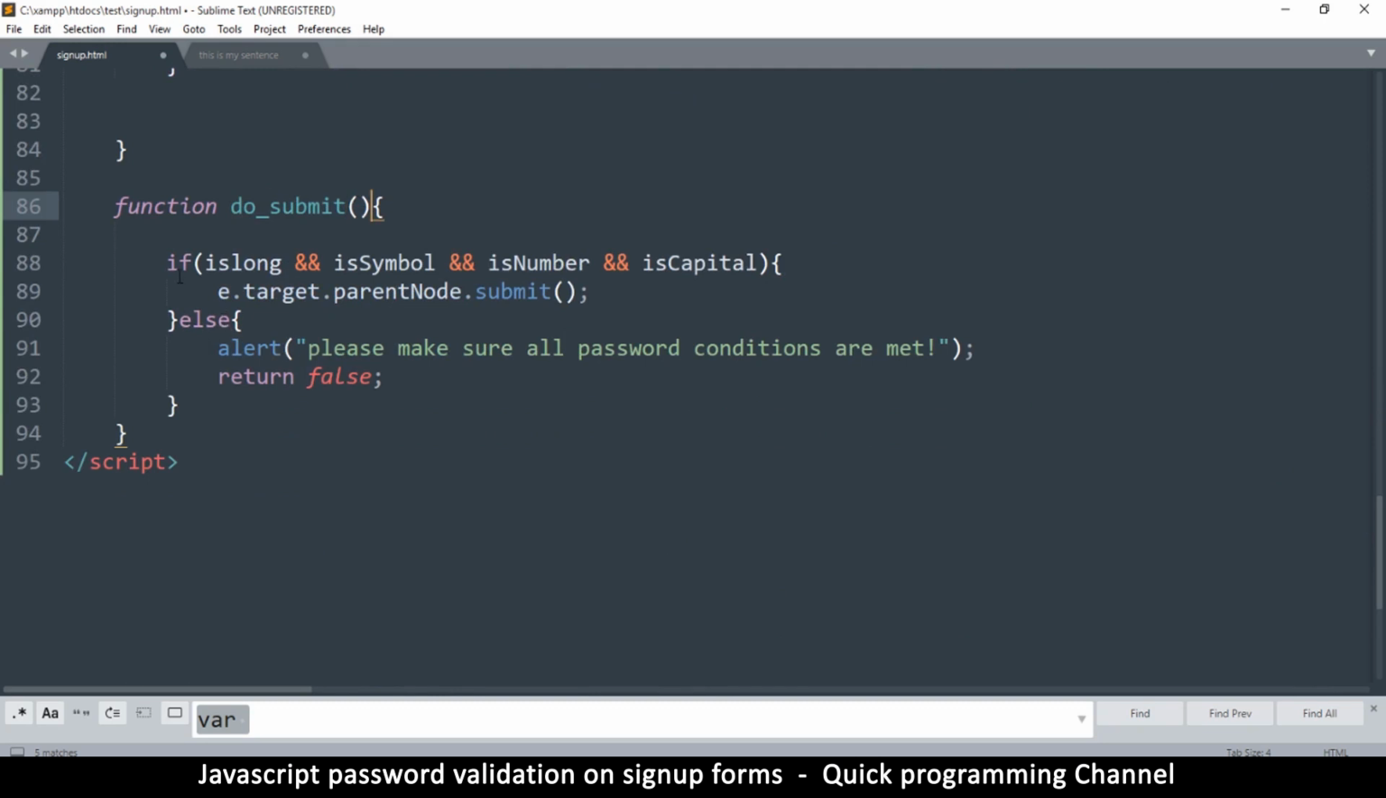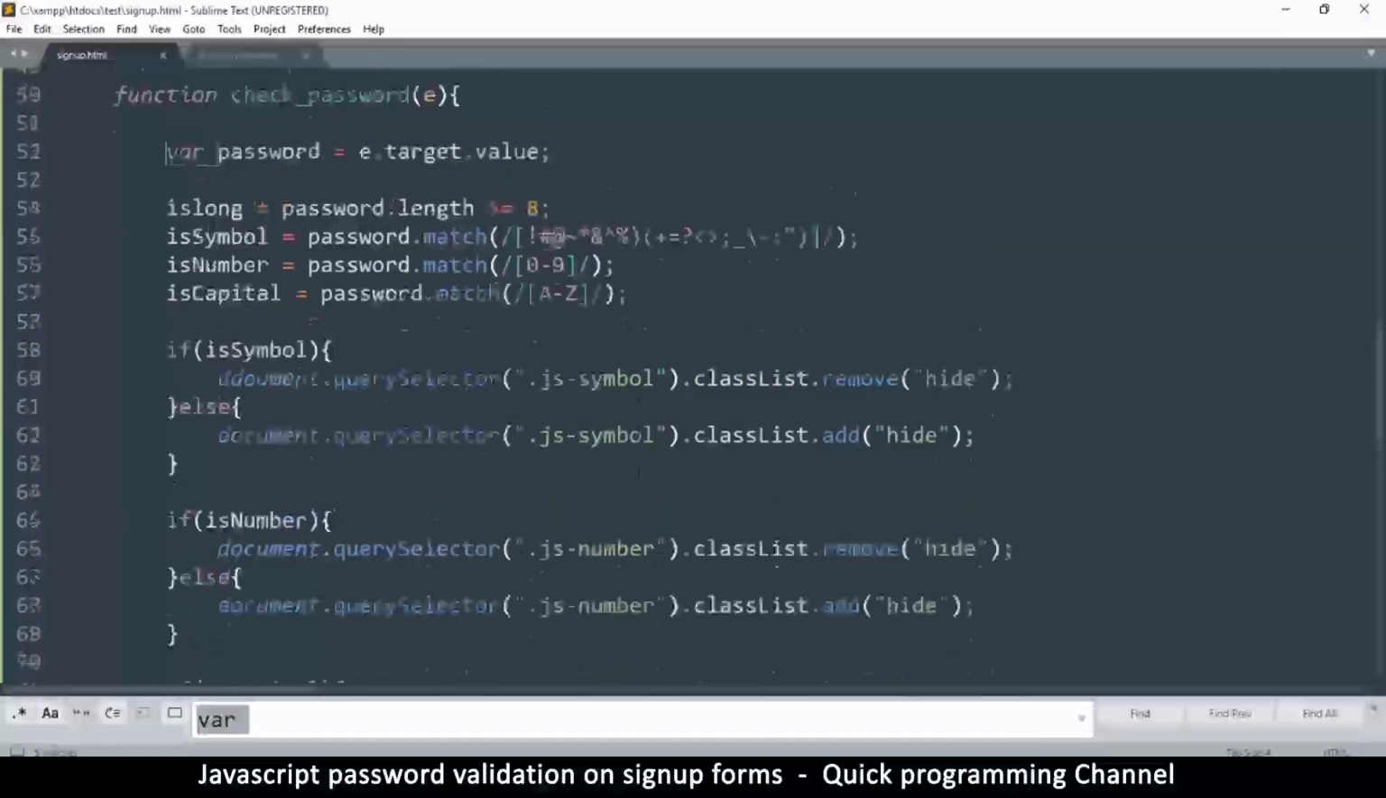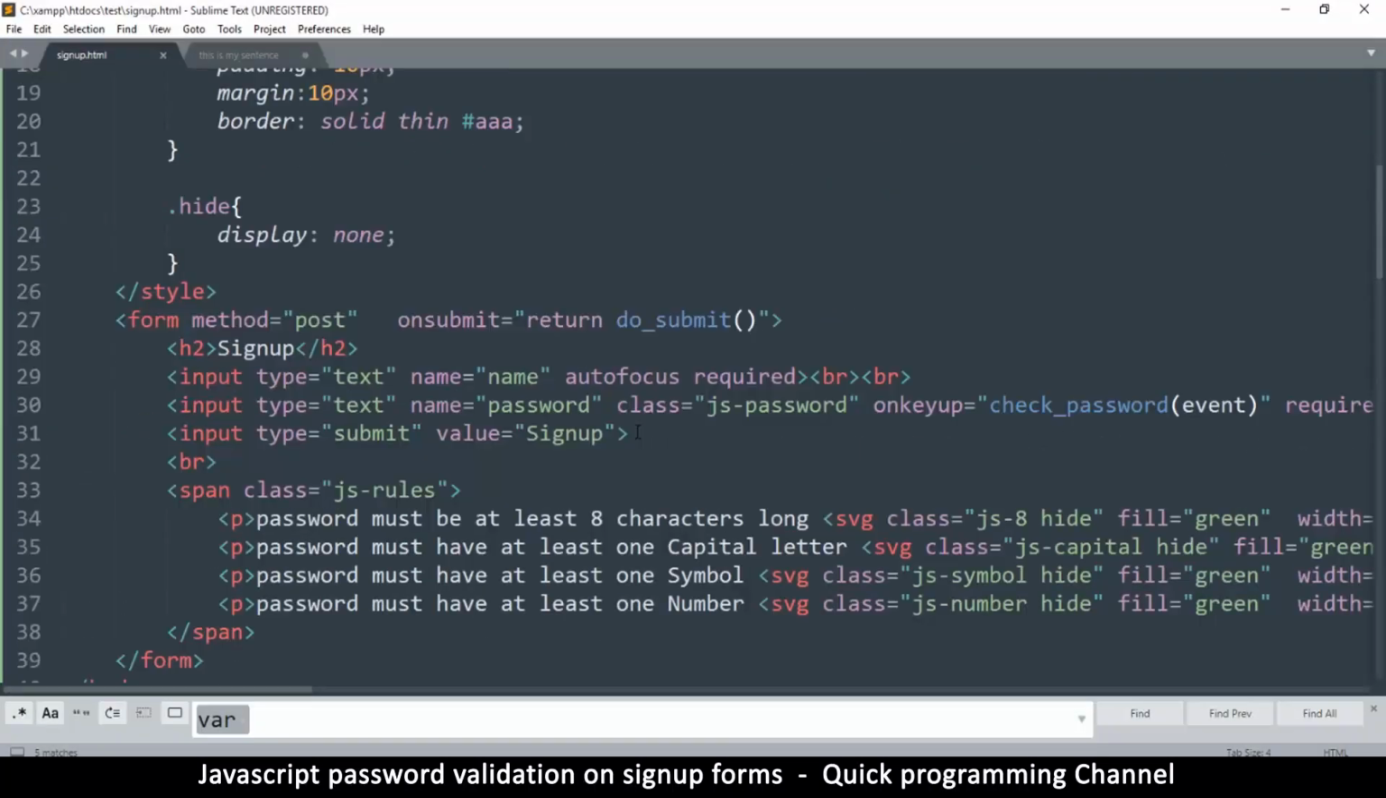And so here, if this is correct, we'll submit. But the thing is, if we don't return true or false here, then it will submit anyway. So I think we can happily remove that. And here, please make sure password conditions are met, return false. Okay, so that works out. So if everything is true, we just don't do anything. If it's not, we'll send these messages. Okay, so I think that should do it.